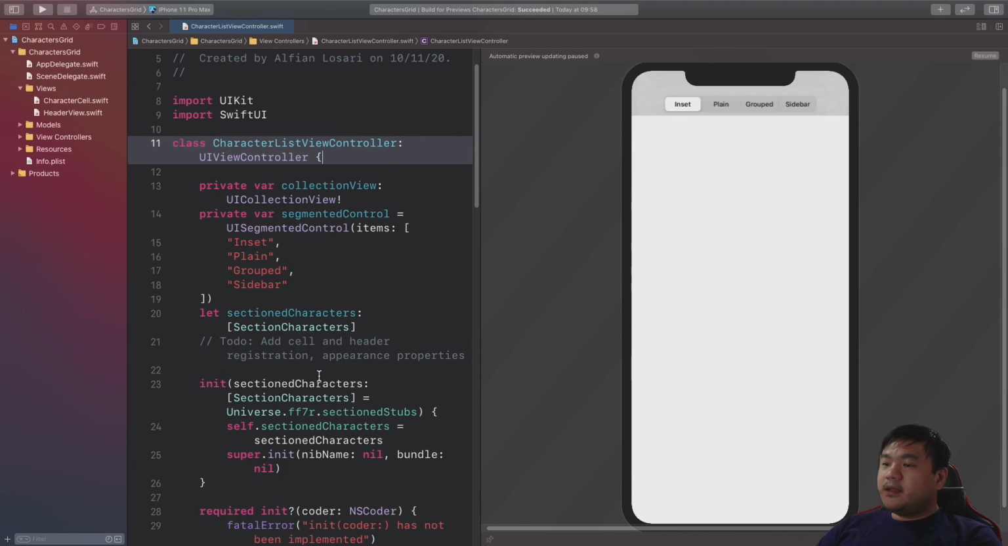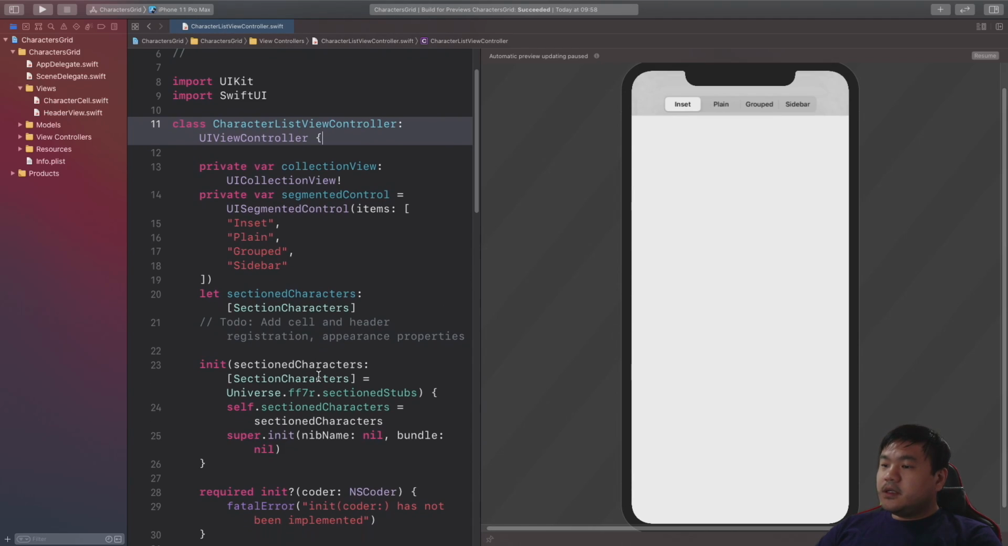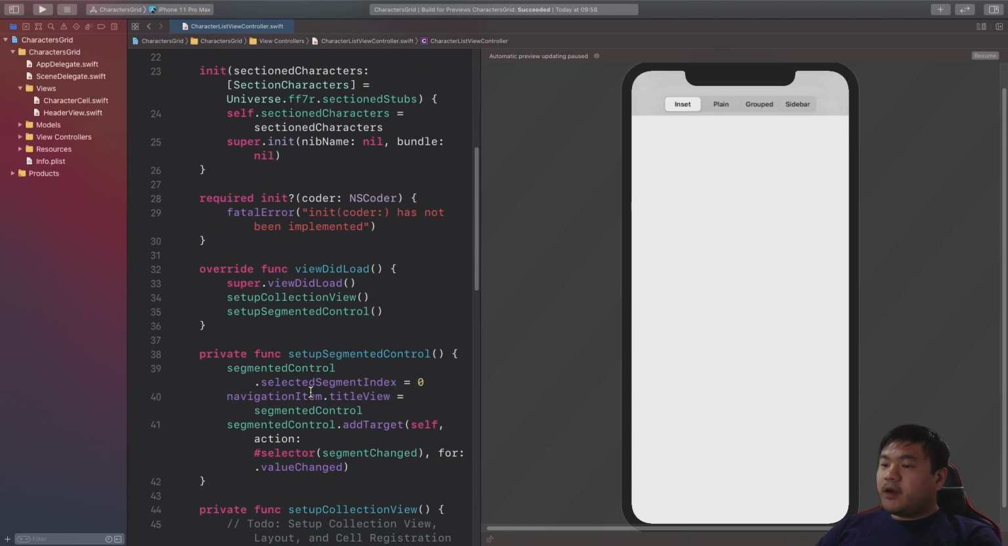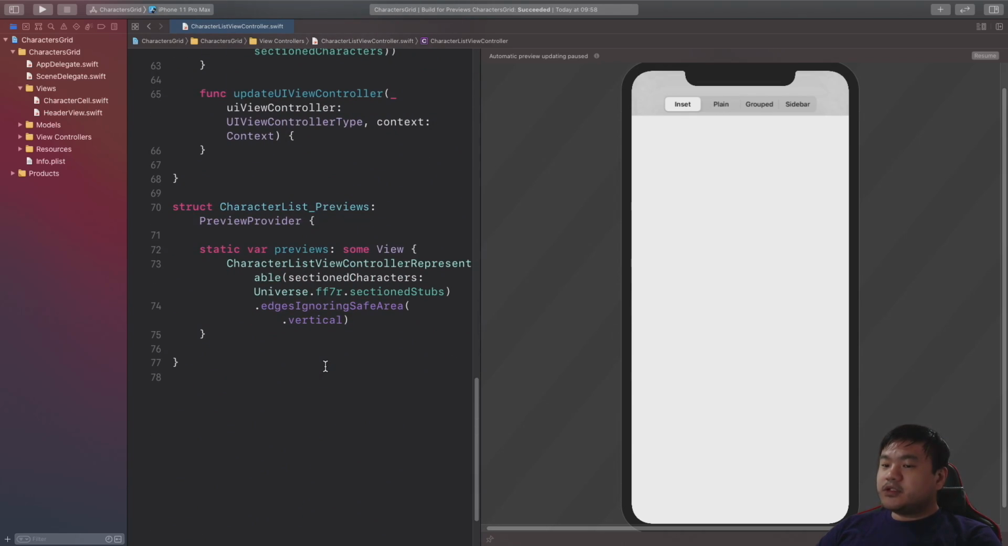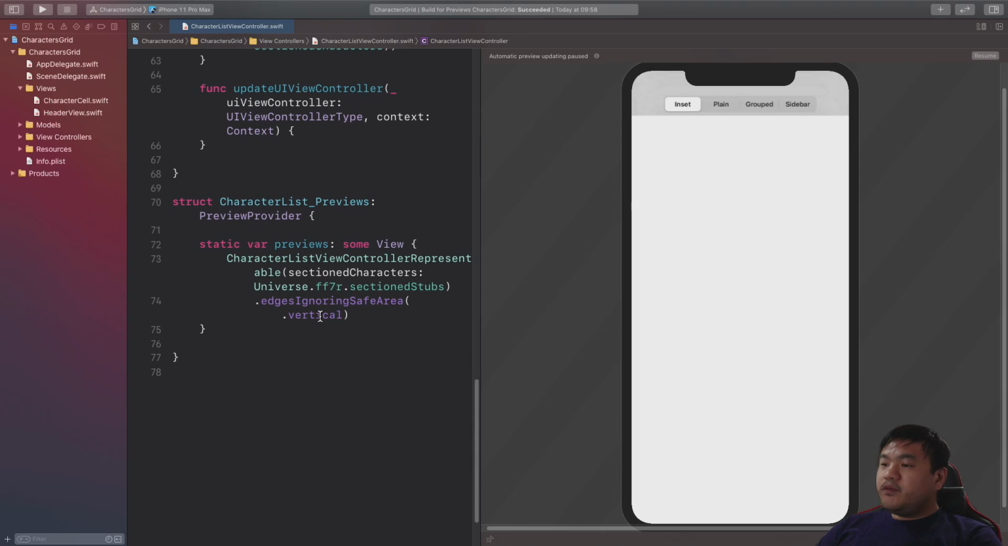I've already provided the stubs for this. In this case, I'm stubbing it using Final Fantasy Remake stubs. I've also provided the UIViewControllerPreview provider for this view controller, so we can preview it in Xcode directly.